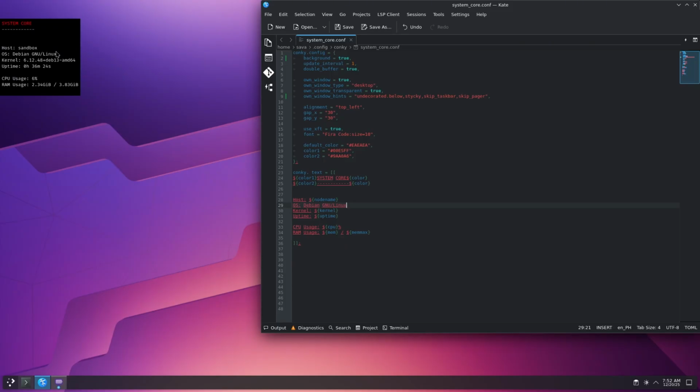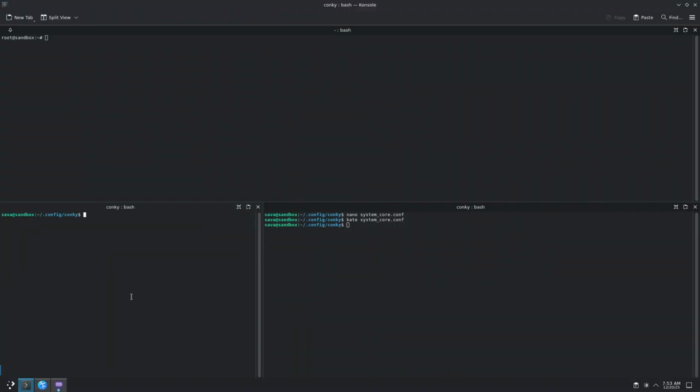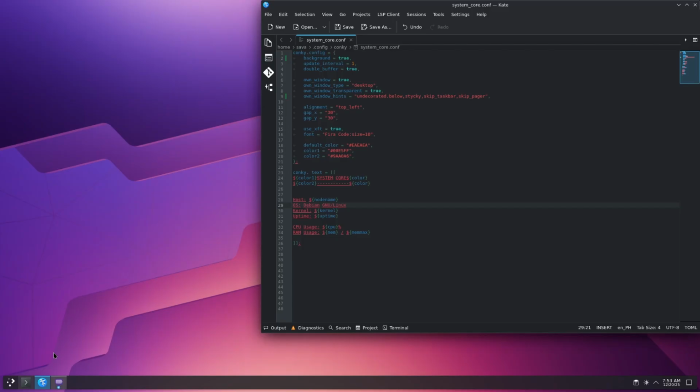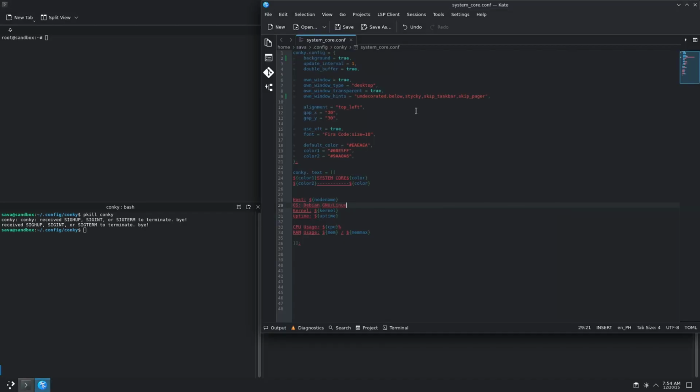As you can see, black background. Let's stop the Conky. Let's Control C, because it's still running, as you can see here. Okay, great. Now we shut it down. And let's edit the configuration file again. We're gonna do this time in Kate, so I can see it color coded. On window type, we're gonna put override.